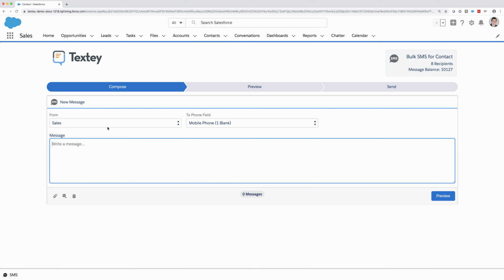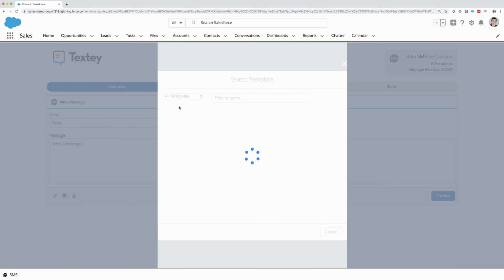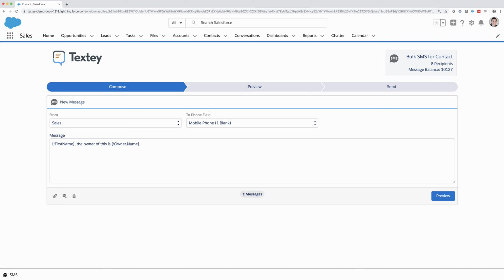So now that I've selected my from and to fields, I'm going to send a template. So I'll choose my template selector, and this will pull up a list of all my contact templates. And I'm just going to select this demo template. And you can see it drops in my merge fields, and this is the template I want to send. It also shows me that based on the length of this message, it will only count for 1 message because it is less than 160 characters.